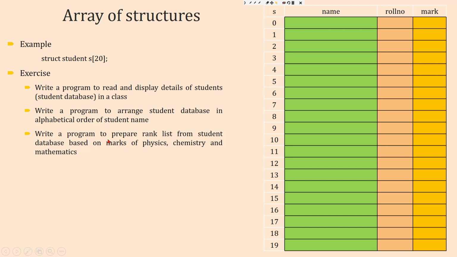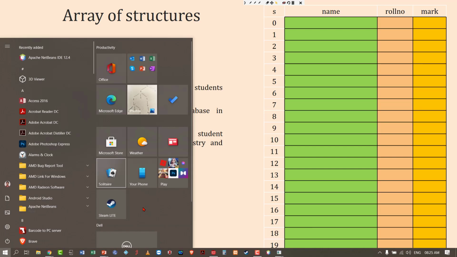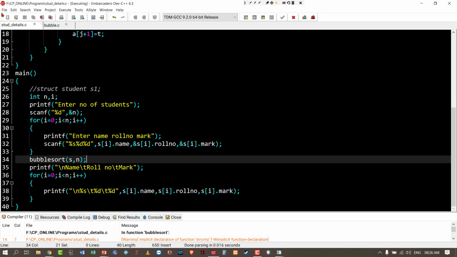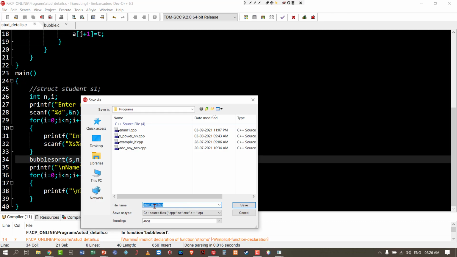Next program, write a program to prepare a rank list from the student database based on marks of physics, chemistry and maths. So here we have to prepare the rank list. Rank list means descending order of total marks. Total marks means marks of physics, chemistry and maths. So I will modify the same program. Student rank list.